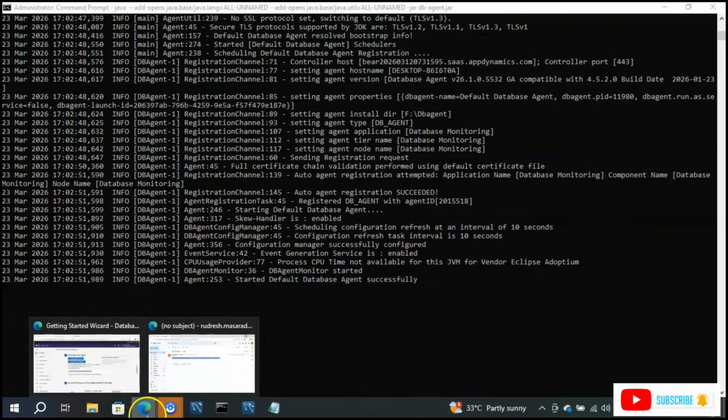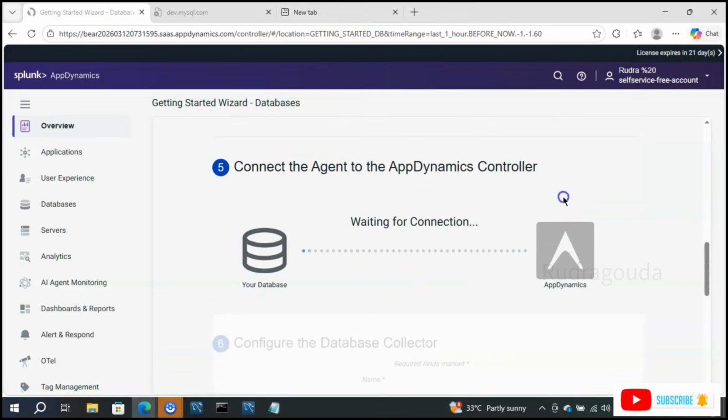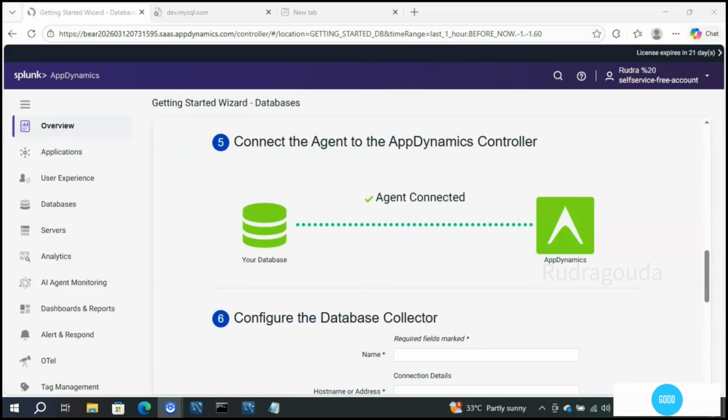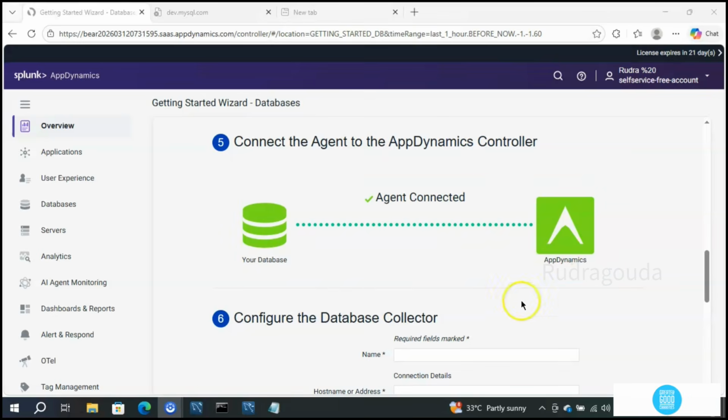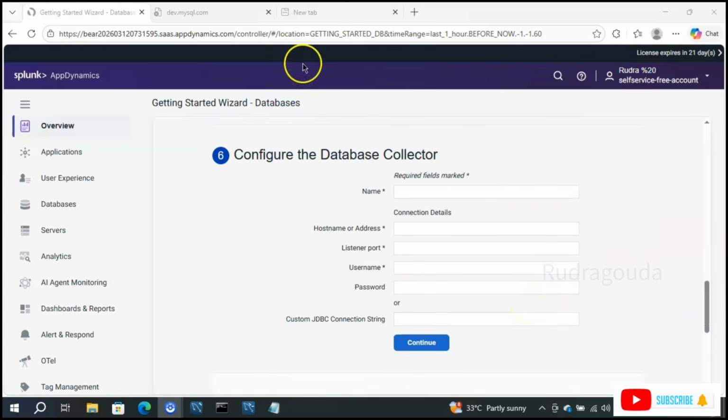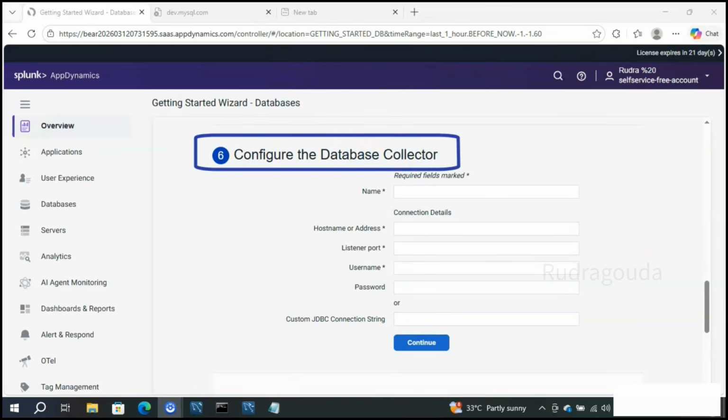Let me go back to my console. Okay, and still it is showing waiting for connection. So let's wait for a few more seconds. That's great. Now I'm able to see agent connected. So for you also, if it is taking some time, just do a small refresh here so that it will connect automatically for you. After that, next very important step, that is configure the database collector.